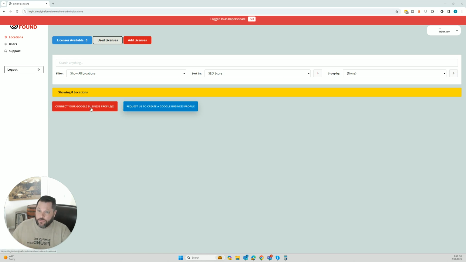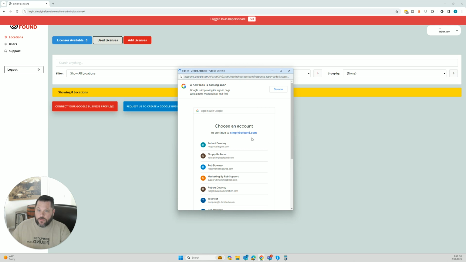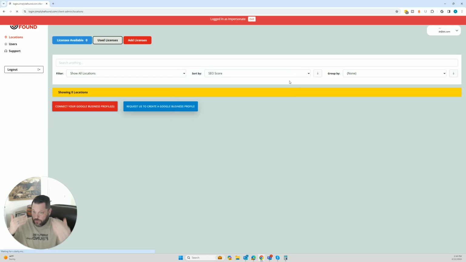If you already have a Google Business Profile, all you have to do is say connect Google Business Profile. It'll pull up the screen. You can go through, and you're all the way connected. You want to make sure you use the email address that's associated with what you registered your Google Business Profile with or that you're a manager with. That way it's connected.